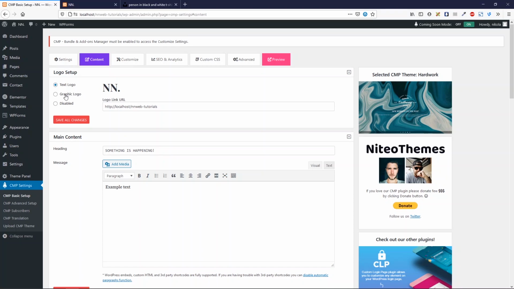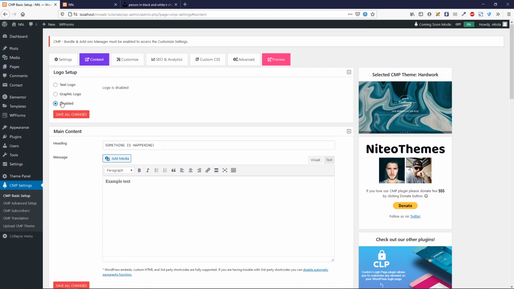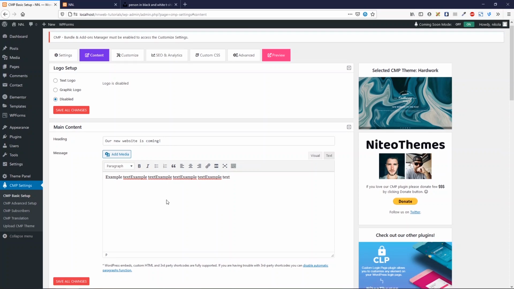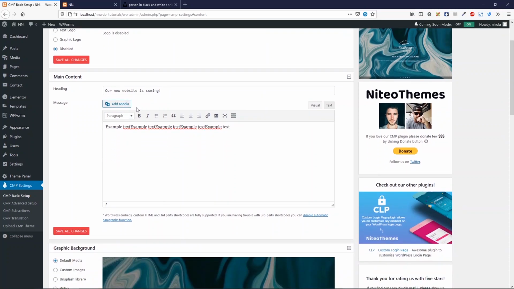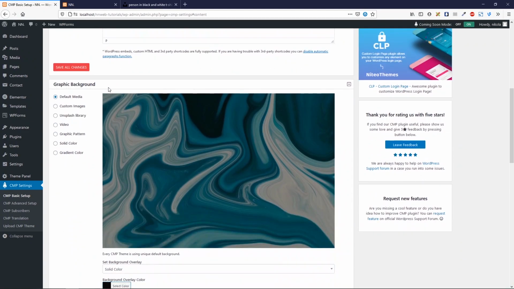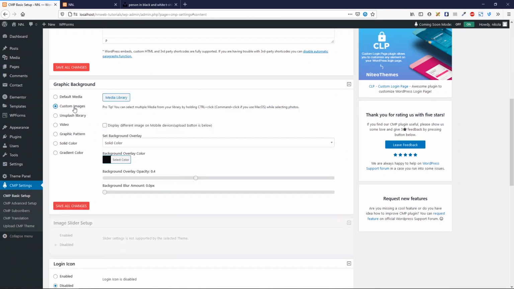Here, this is the logo. You can set the graphic logo or you can disable it. Here is the heading, for example, new website is coming, and this is the example text. Also, you can set the media and so on. In graphic background, you can check default media. This is a very ugly image, so let's change it. You can use your own media. Also, you can check the background overlay, choose a color for it, opacity, and amount.